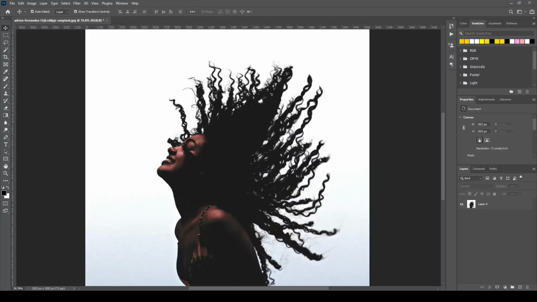In today's video, I'm going to teach you how to refine hair selections using Adobe software. This step-by-step guide will take you through each part of the process, ensuring you have a clear understanding and can easily follow along. Let's start by adding your image to Adobe.